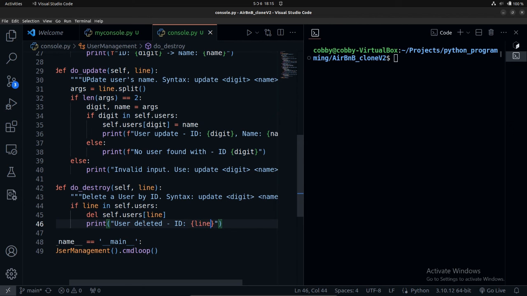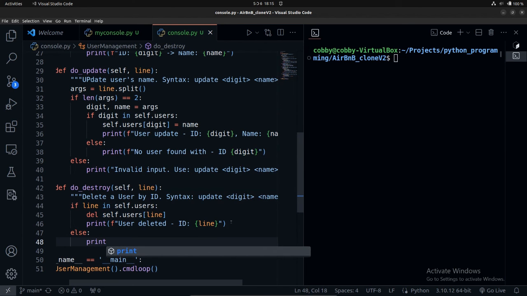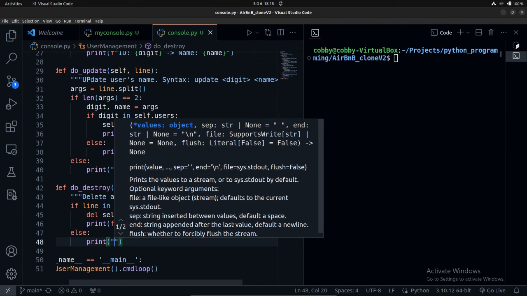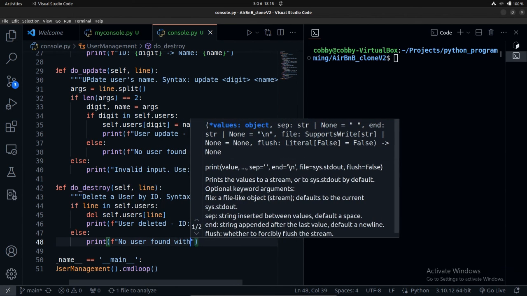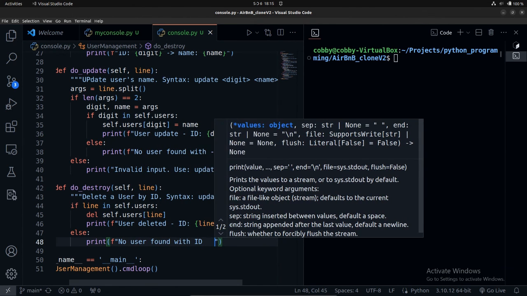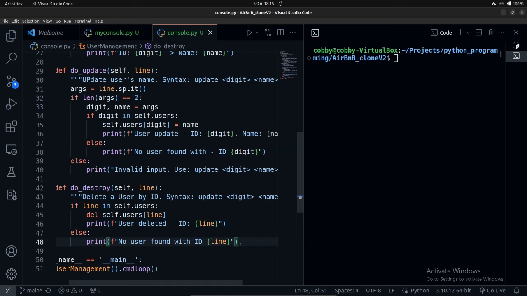And then this time the ID is line, not digit. I forgot my F again. I forget a new line in my C code and I forget my F in my Python when it comes to printing something to the screen. So if we don't have the digit the person gave us, we want to print F no user found with ID, and then the line.